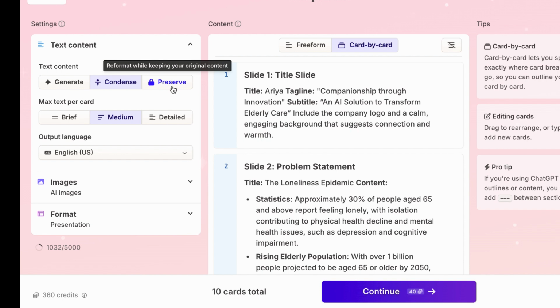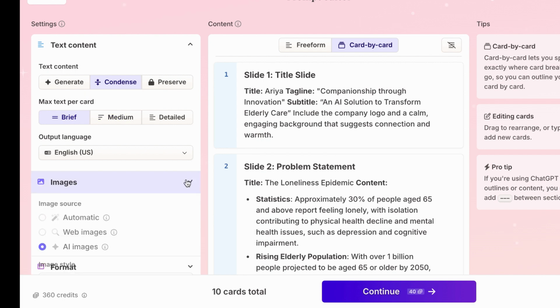Now use this if ChatGPT has already shortened the content on the slides. If you have already summarized the content that you want to have on the slides, just go ahead and use this. But if you just copy directly from ChatGPT and you still have bulky content, the best option is to choose condense. So this will make it concise and presentable. Another thing here is max text per card. Now I also want it to be brief. If you choose medium, it will still shorten it, but then you still have a lot of content, right?